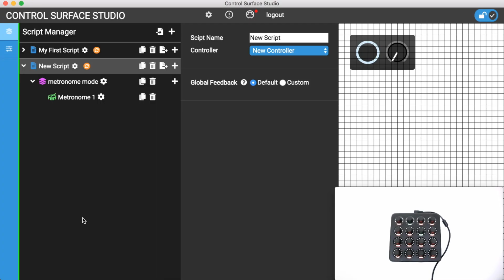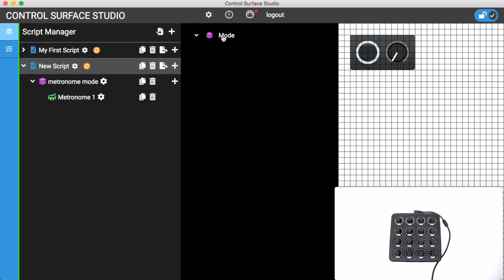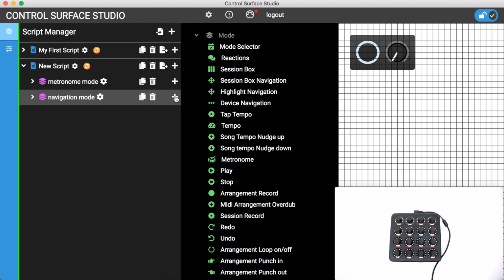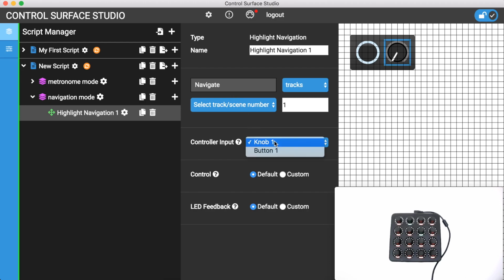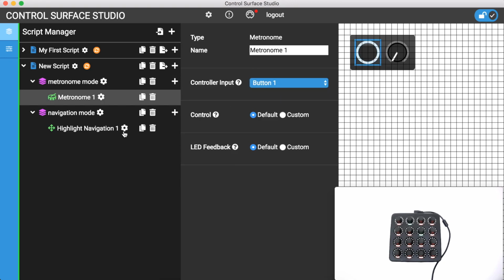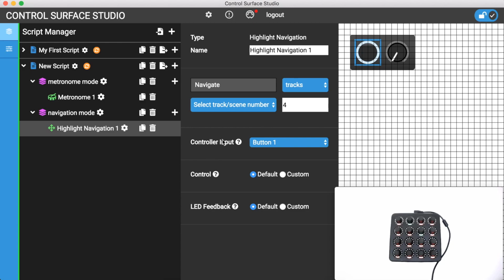I'll now add a second mode to the script by clicking on the script's Add button again and selecting Mode. I'll name this mode Navigation Mode. Inside this mode, I'll add a highlight navigation mapping and set it to button 1, which is the same input as our metronome button. This mapping will move Live's track highlight to track 4 when I press it. So we now have two mappings which are assigned to button 1 on our controller. But as they are inside different modes, they won't be active at the same time.